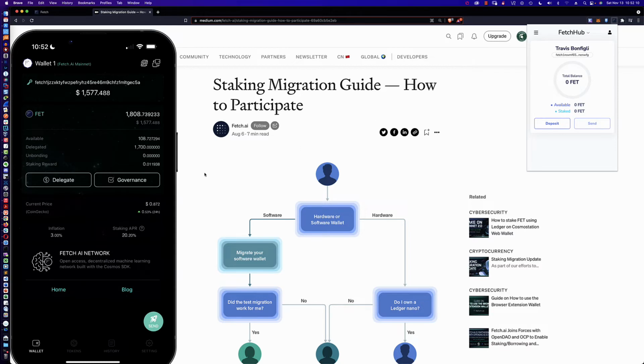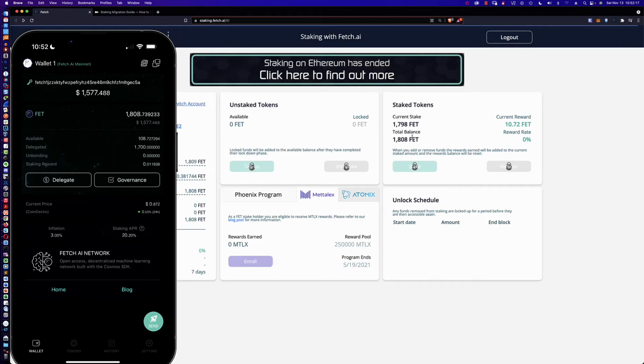And I want to draw your attention to this right here. Staking. Whereas before on the Fetch website, where it was sort of an ERC-20 Ethereum-based contract thing that you were doing, you weren't getting 20%. It was nowhere near 20%.